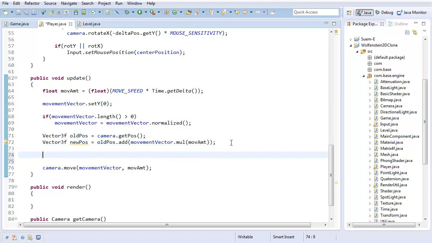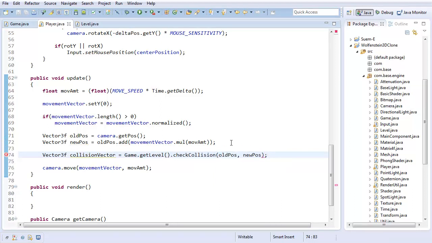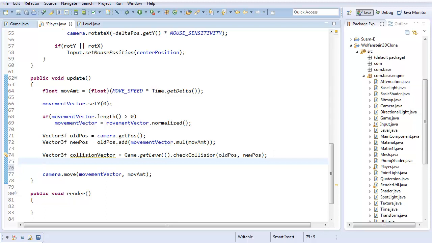Okay, cool. And now I'm going to have a Vector3f collisionVector, which is going to equal game.getLevel().checkCollisions with oldPosition and newPosition. So now I know which axes I can move on. It's going to be 0 if I can't move, 1 if I can. And here's the cool thing about that: I can just say movementVector equals movementVector.mul(collisionVector).